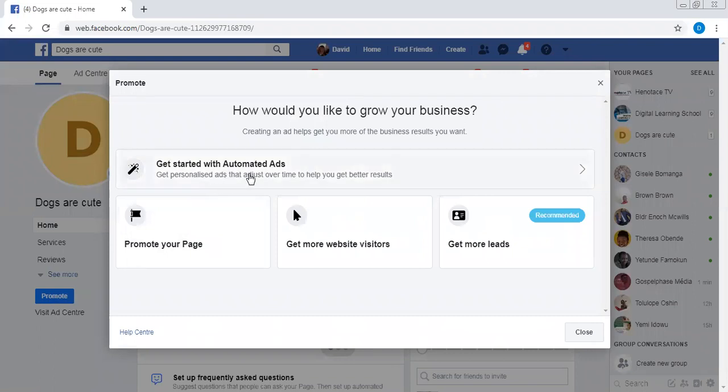Now you can get started with automated ads. That means you personalize your ads yourself. You can also promote your page, get website visitors, or get more leads. What do we mean by all of these things? Promote your page means you are promoting the page for likes. You can decide to promote your page so more people can like it and come to your page. From there, you can talk to them about other offers and create an environment that is friendly for them.